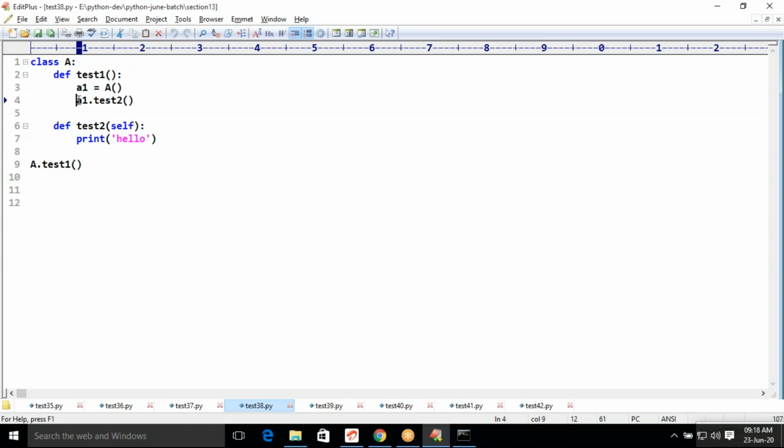By using the reference of that object, we call an object member. Test2 is an object member because of self. We are calling test1 in the main stack. While executing test1, we create an object of A, and through the object of that A, we call test2, and control goes to test2.